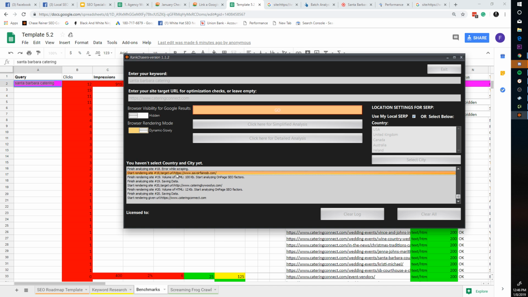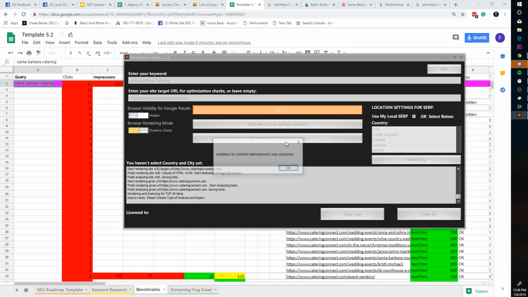Yeah, look, right there, number 18, error while scraping. It's one of the sites for some reason.